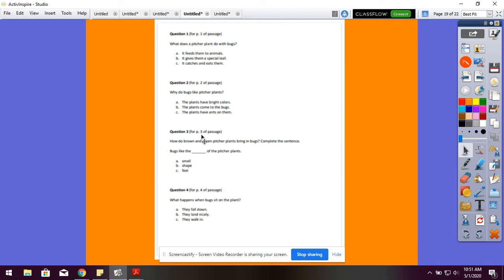Question 3 from page 3 of the passage. How do brown and green pitcher plants bring in bugs? Complete the sentence. Bugs like the smell of the pitcher plants. Bugs like the shape of the pitcher plants. Or bugs like the feel of the pitcher plants. So if they're brown and green, do they like the smell, the shape, or the feel?